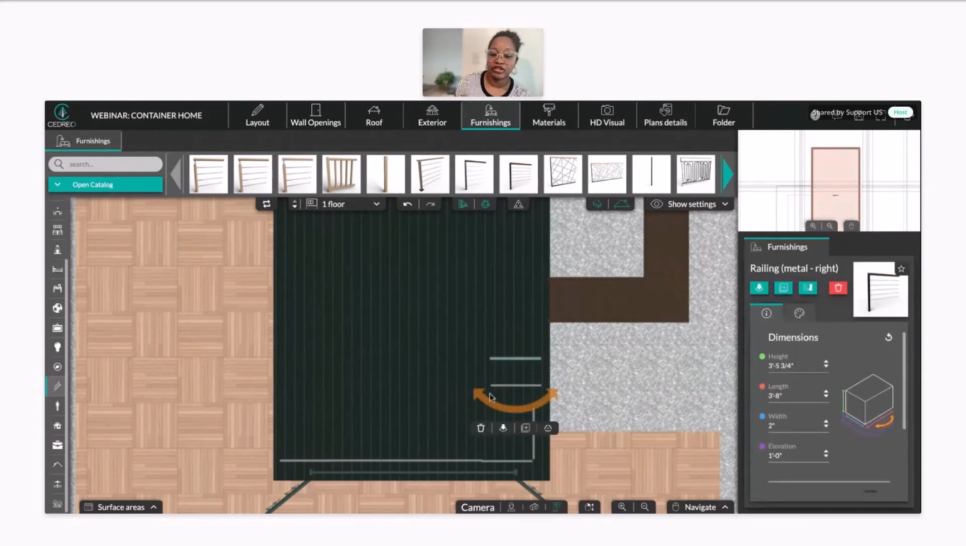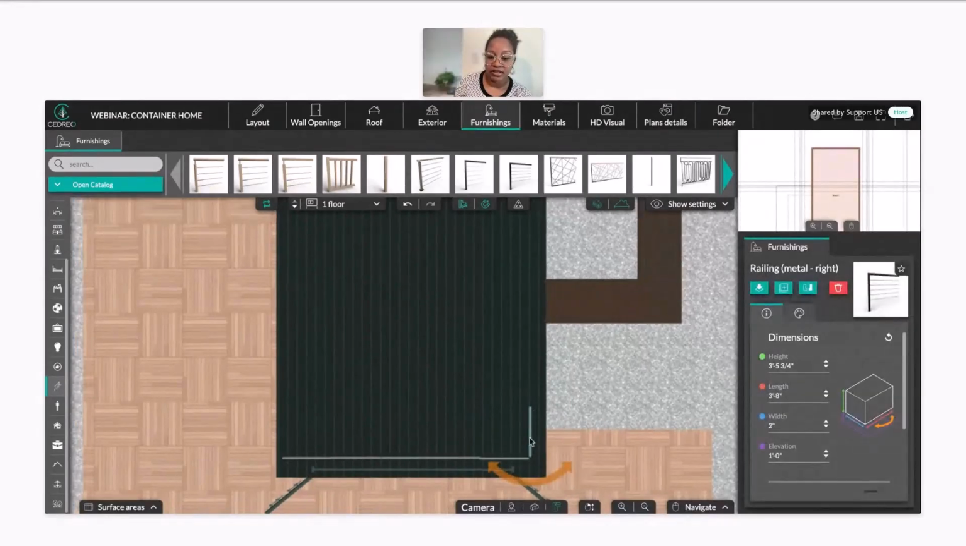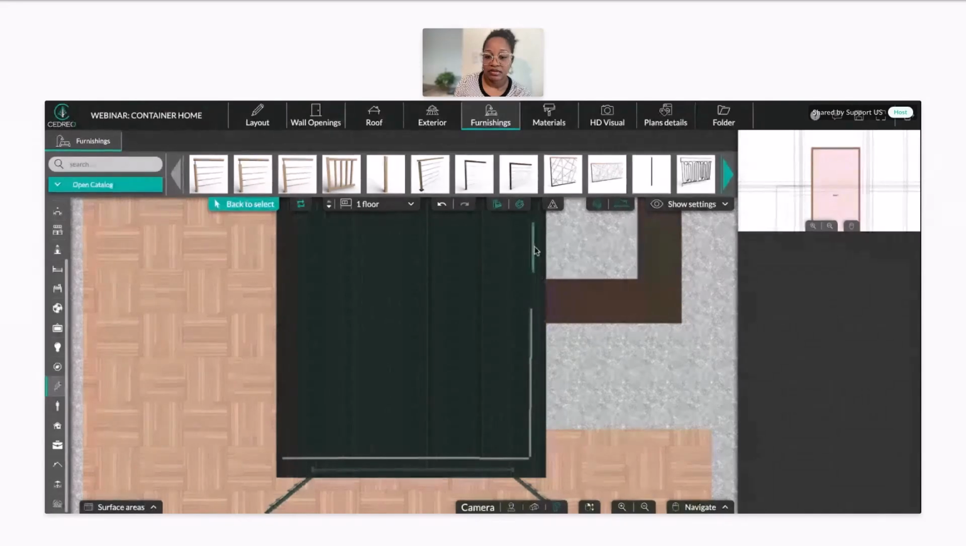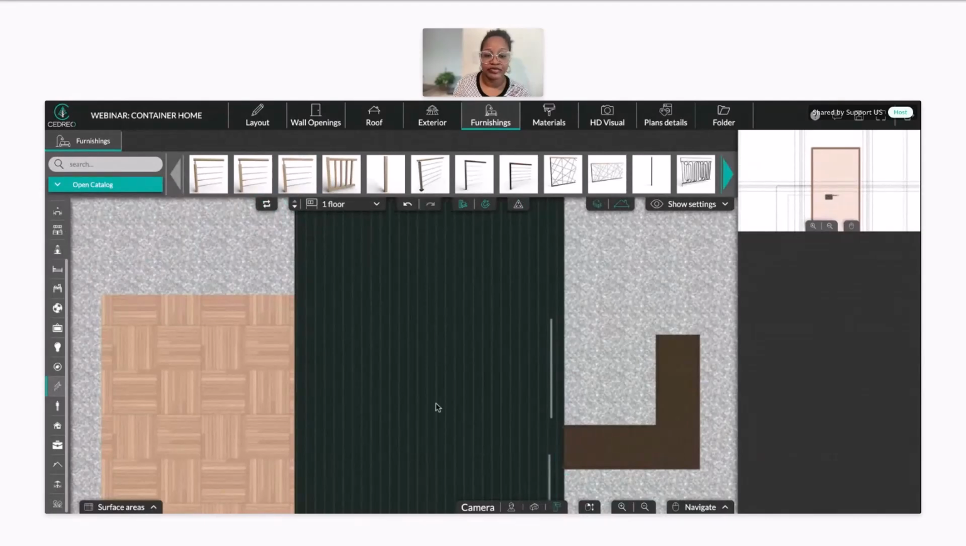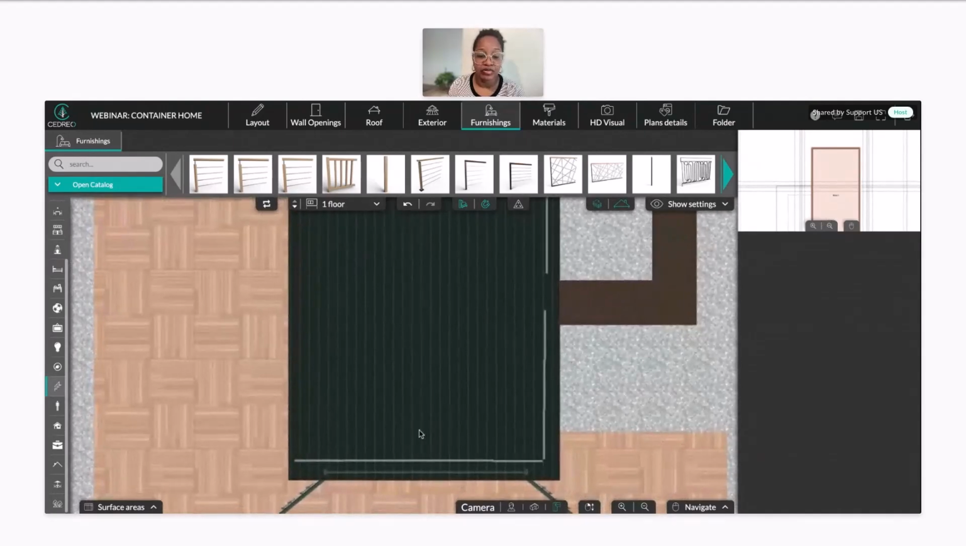And since I've already turned this one around, I'm gonna select it and copy it so it can stay turned around. And this is just a rough example of how to add railings, but I like to always suggest to add it from the top view, because then you have a better look of how you're adding it.